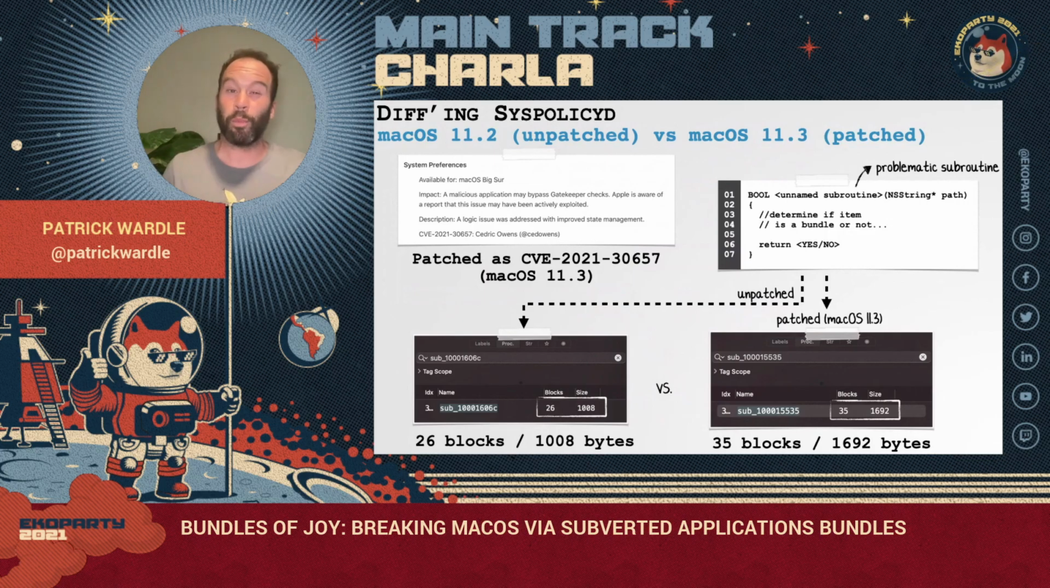They won't patch the actual bug, just one code path, and if you can find another code path, that is another security flaw. So since I knew where the vulnerability lay, specifically within syspolicy, I simply installed the update and then diffed the two binaries, the unpatched version and the patched version. Recall again, the vulnerability was in an unnamed subroutine that was misclassifying a bundle as not a bundle. So I simply looked for that new subroutine in the patched version.